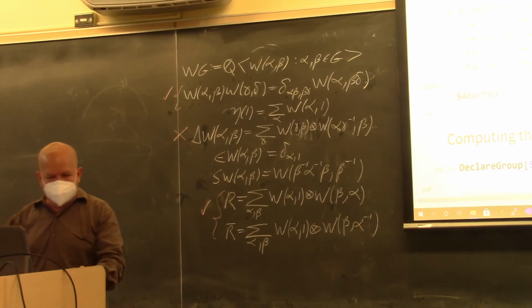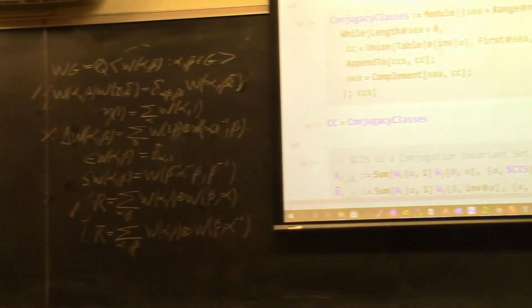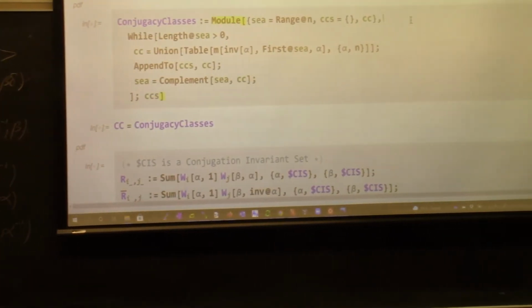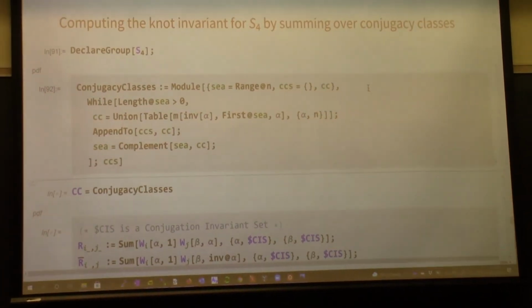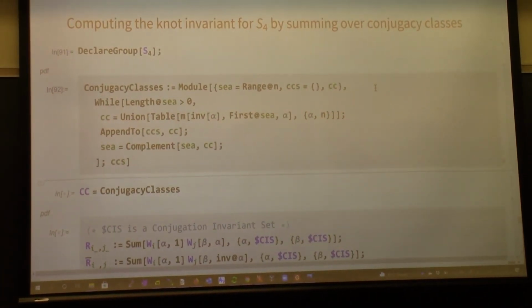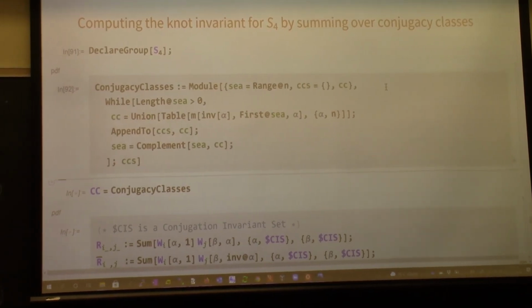So again, let's declare the group S4. Let's write a little program that finds conjugacy classes. Gee, I only have 30 seconds. That's not enough time. Actually, can I go like 5 minutes over time? One no is enough.